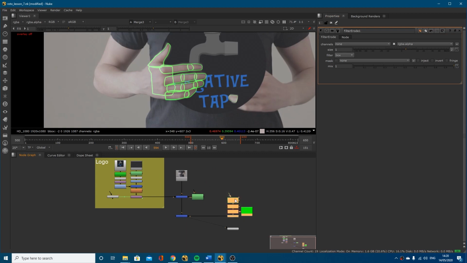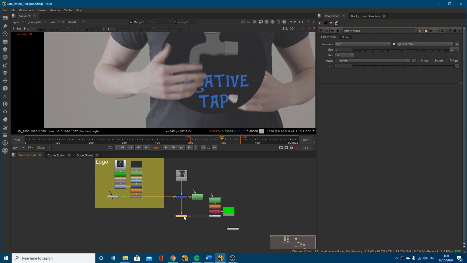Now in this tutorial I'm going to show you how to render out your Roto splines within Nuke. I'm going to show you a couple of different techniques, some of which I think are really interesting. So I've basically got my hand rotoscoped here and I've got these Roto splines on top. Now like I said, I'm going to show you a couple of different techniques.